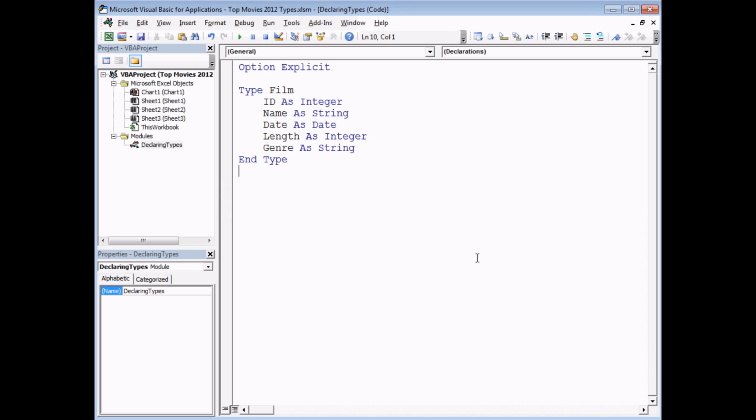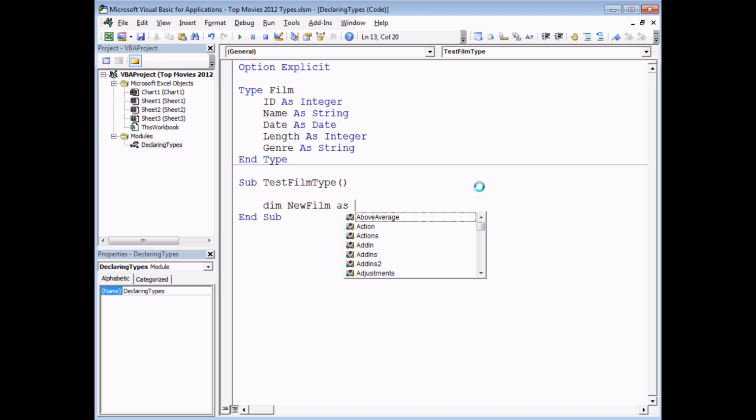Using your type in code then is just as simple as declaring a variable which sets its data type to be equal to the name of the type you've declared. So if I create a new subroutine which I'm going to call TestFilmType, which isn't very inventive but it'll do for now, I can declare a variable in here which I'm going to call newFilm, and I'm going to say As Film. So your data type should appear in the IntelliSense list.